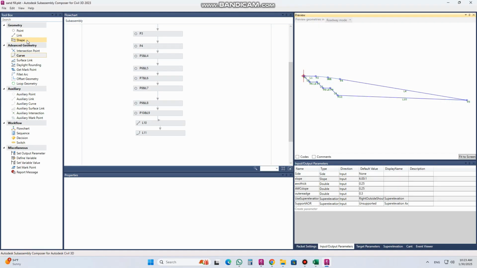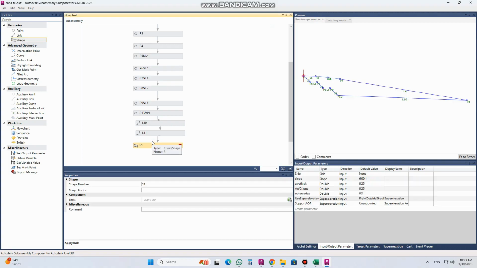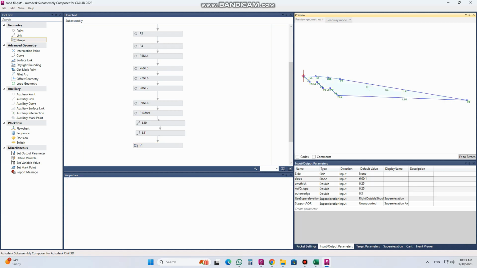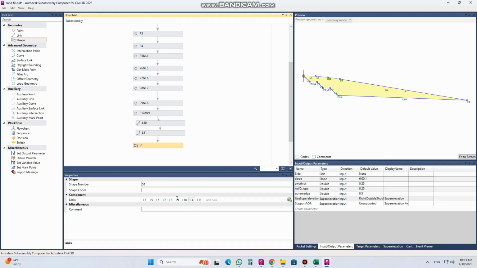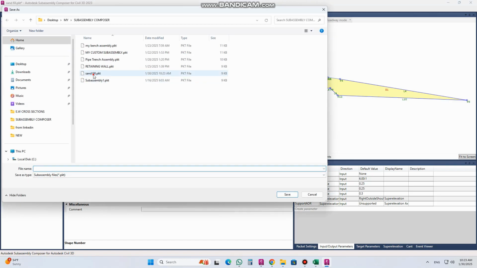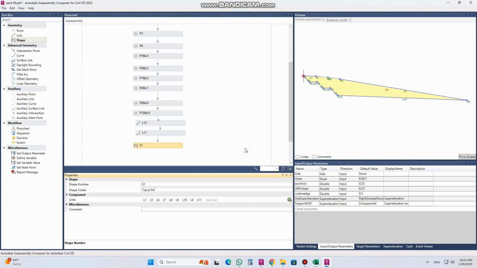Okay, before taking it to Civil 3D, we must put a shape to calculate the volume of the sand fill. So I will select a shape for that one. Okay, it automatically selects the length, and I will rename this shape code as sand fill. Now again I will save this as sand fill, rename, and okay, replace the old one, and then okay.